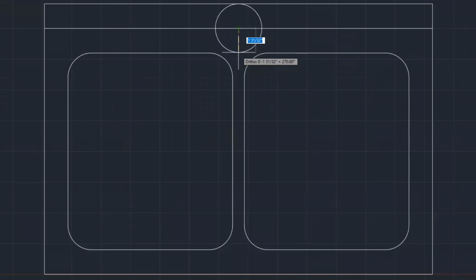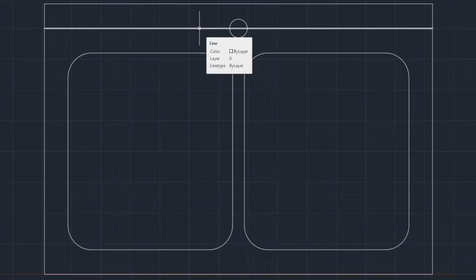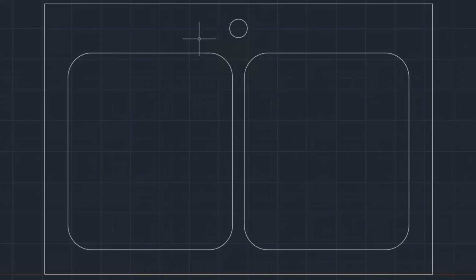And the distance here, again, you can type it in like this for 3/4 of an inch. Or you can type it in like this for 3/4 of an inch. And then enter. Now that I have that circle in place, I can go ahead and take this line, select it, and hit the delete key.